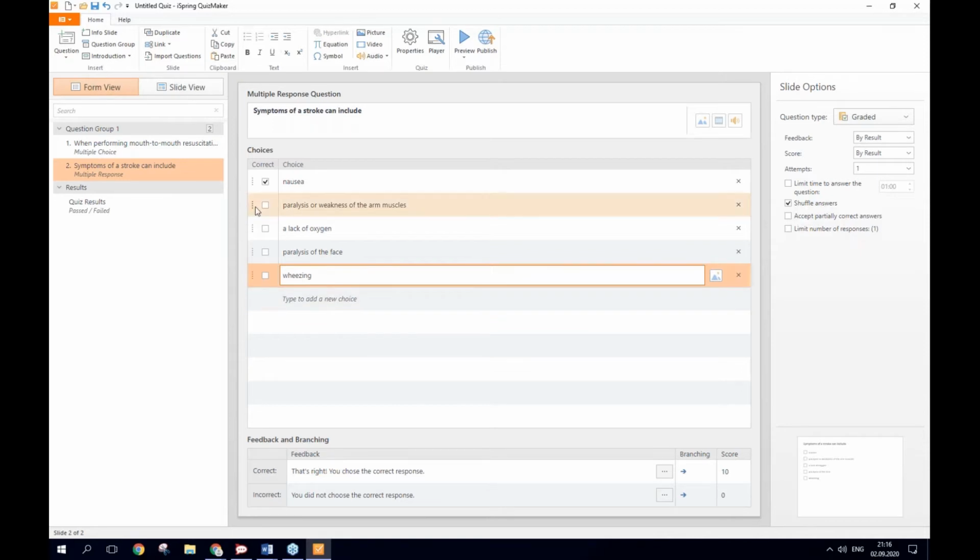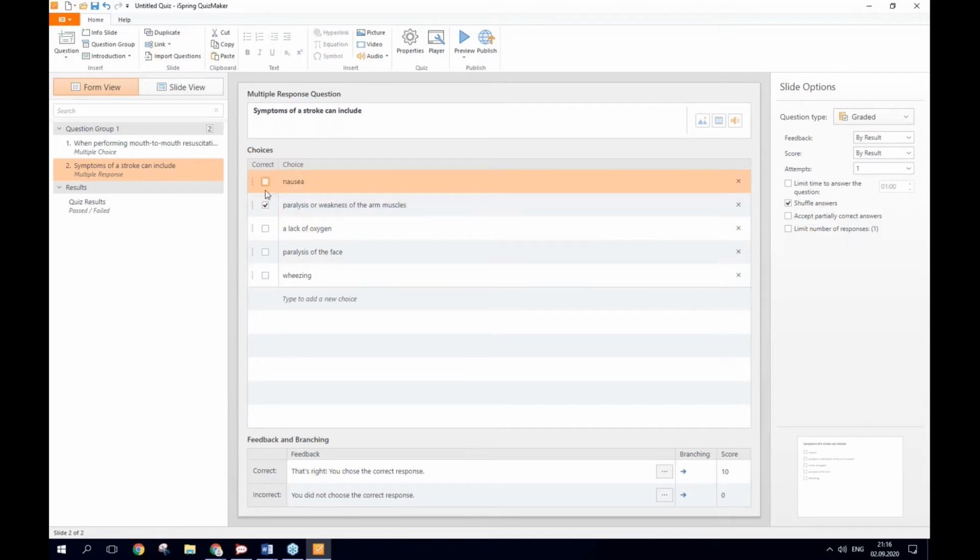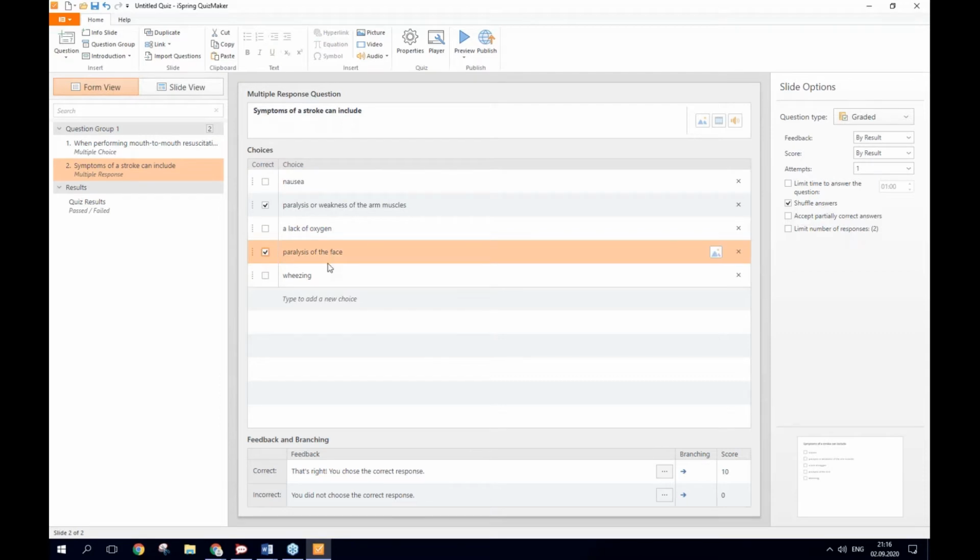Okay, so to select the correct answers, I just need to choose them in the correct column. So the second one and also the first one. As you might have noticed, there are additional options for this question type. Here, I can limit how many answer choices my user can select from the list. And if I want, I can also enable accept partially correct answers.